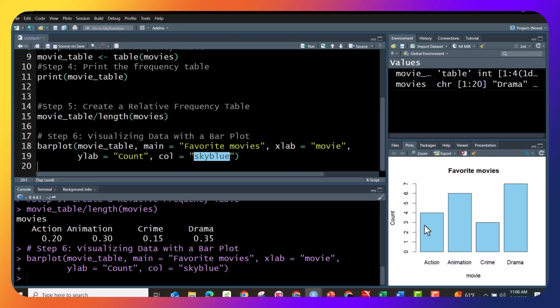Yes, you see here we have 4 bars for each category: action, animation, crime, drama. And here the color is sky blue. You see the title, favorite movies, and the x-axis movie and y-axis count.